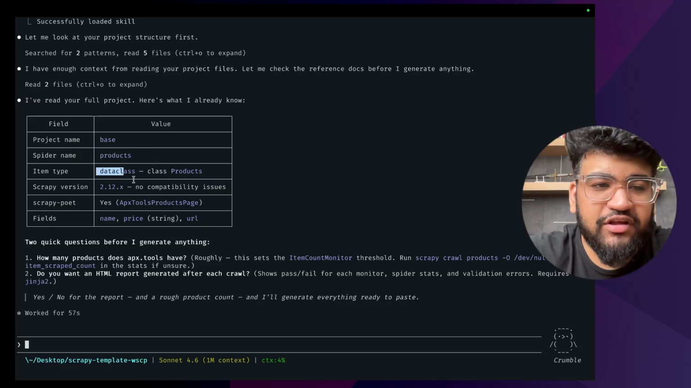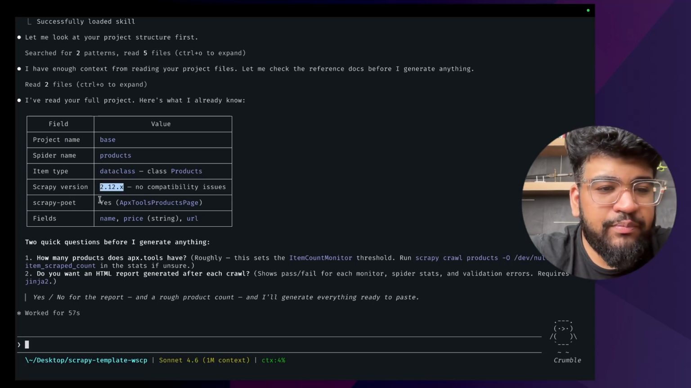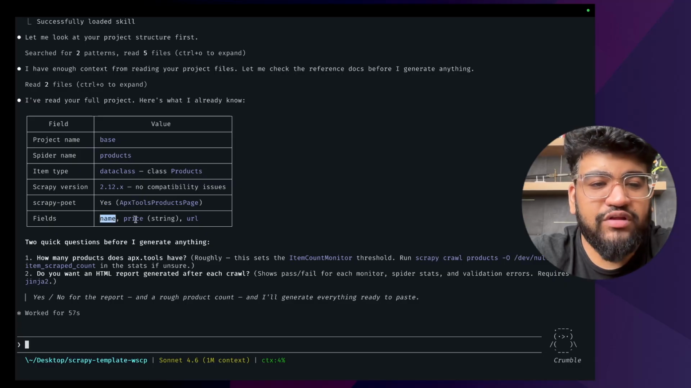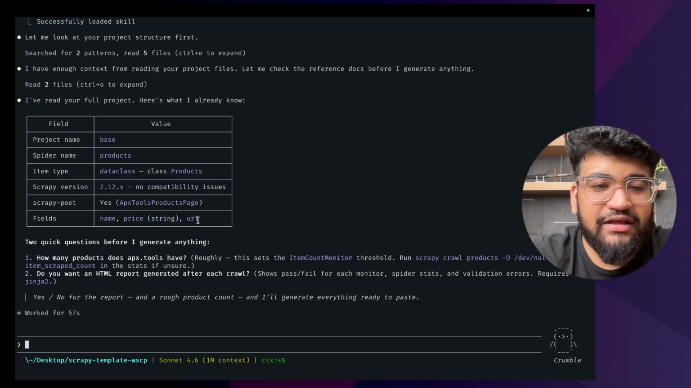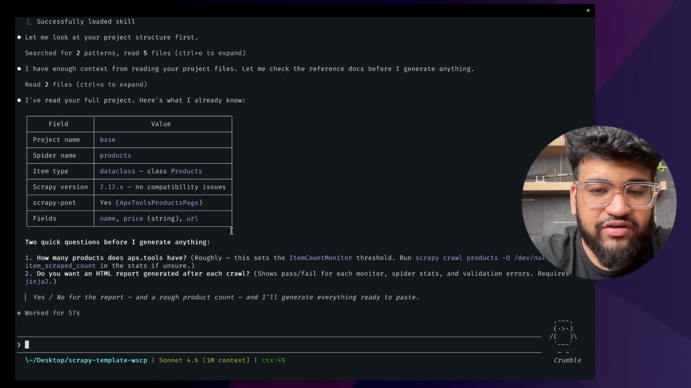I'm not using attrs for this one. The Scrapy version is 2.12, so no compatibility issues. Scrapy Poet, yes, I'm using it. This is the page object, and the fields that I'm using are the name of the product, the price, as well as the URL. One thing to note here is that it also mentioned that the price is a string, not a float. So if you're using a string instead of a float, it will mention it, and you can change it here, or you can just keep using the string.